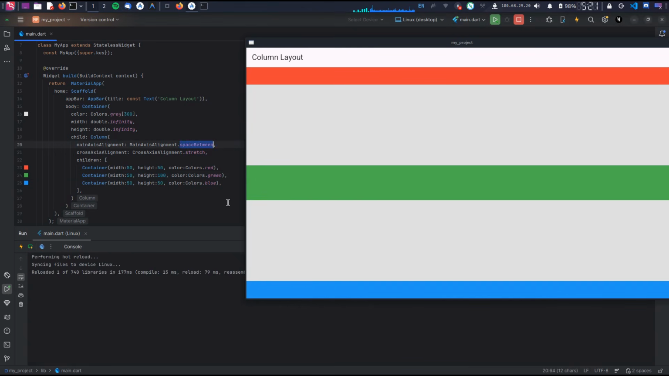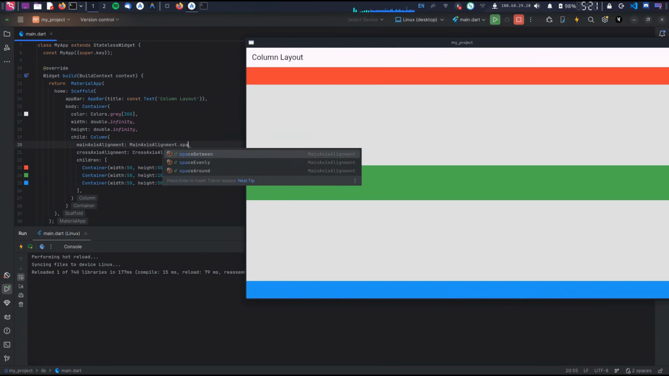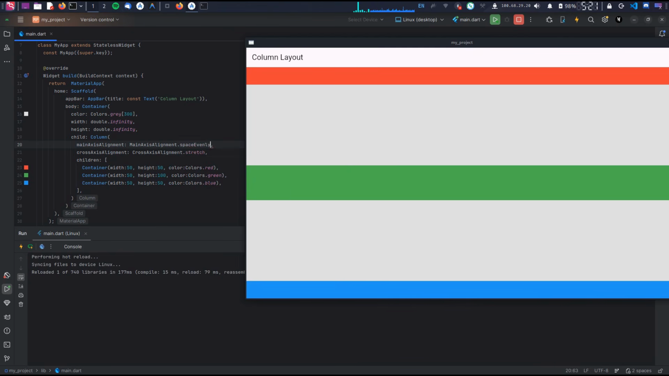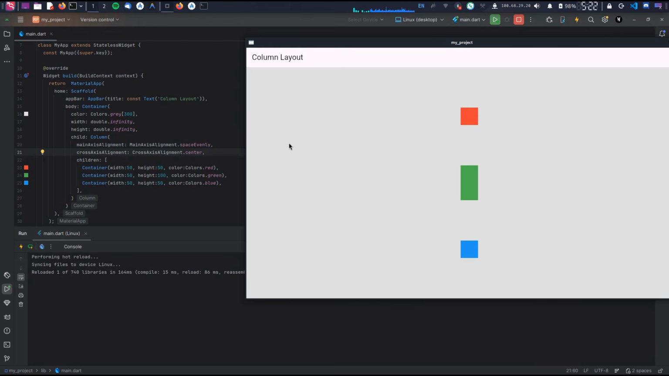Now let's go back to our normal alignment settings. So space evenly and center. Or actually, let's center both of these. Okay, so we have all our elements in the center in a column. Often in app design, you have a top bar, a bottom bar, and you want the middle section to fit all the remaining space. We need a special widget called expanded. Let's wrap this middle widget inside an expanded widget.